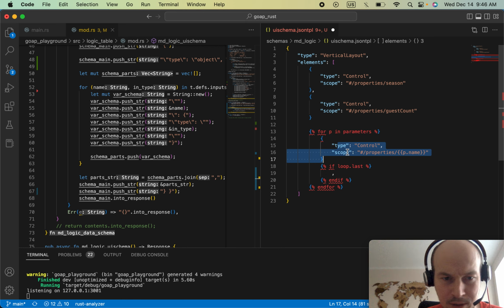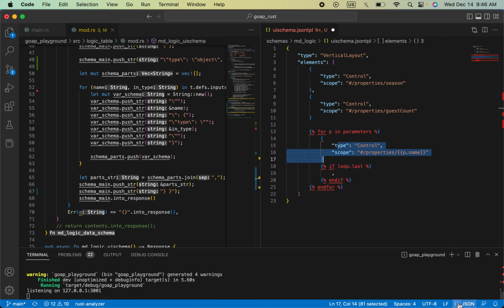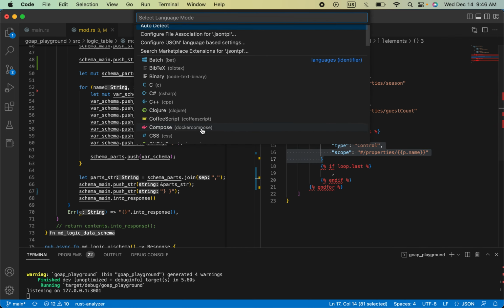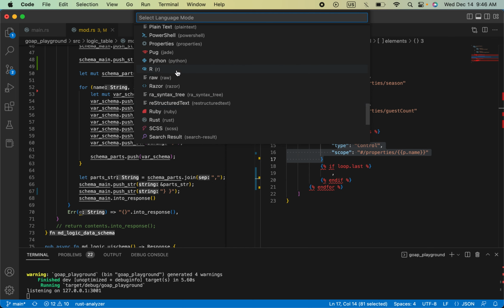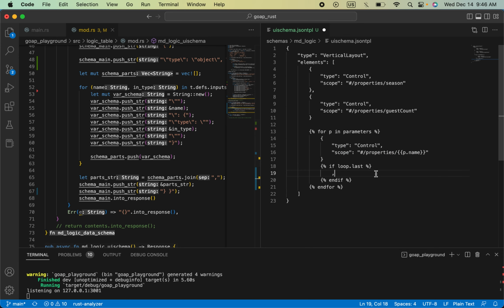You don't need to see my face. I'm going to remove this thing and just have it as plain text, so that I don't see squigglies and the formatting is not in the way.